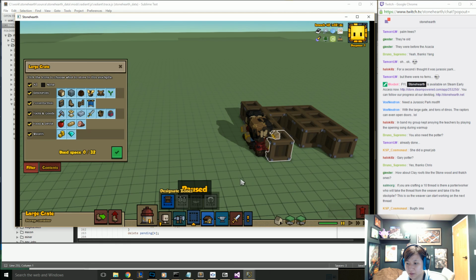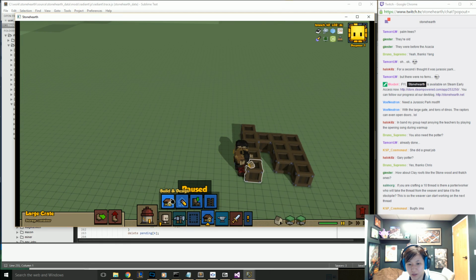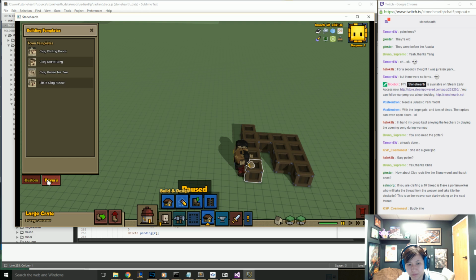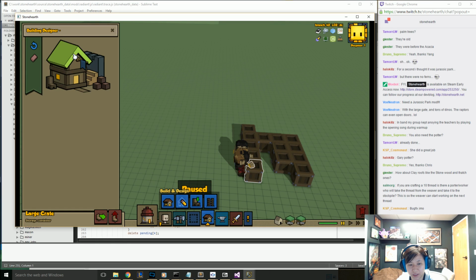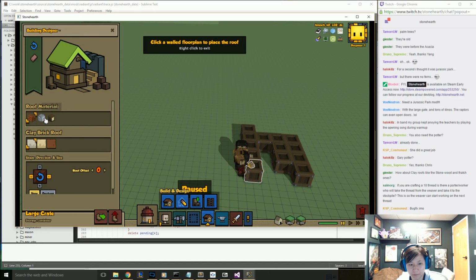Jester says, how about clay roofs like the stone, wood, and thatch ones? Are you talking about in the building designer, where if you have some roofs, you would like the clay brick roof to also have some of these, the peaked one? You would like a peaked clay roof?